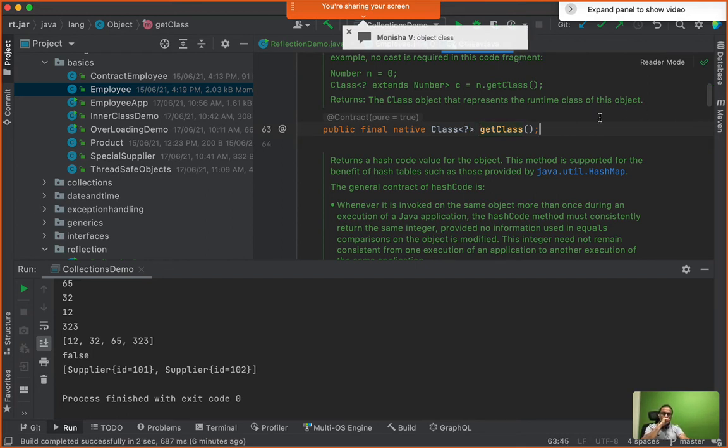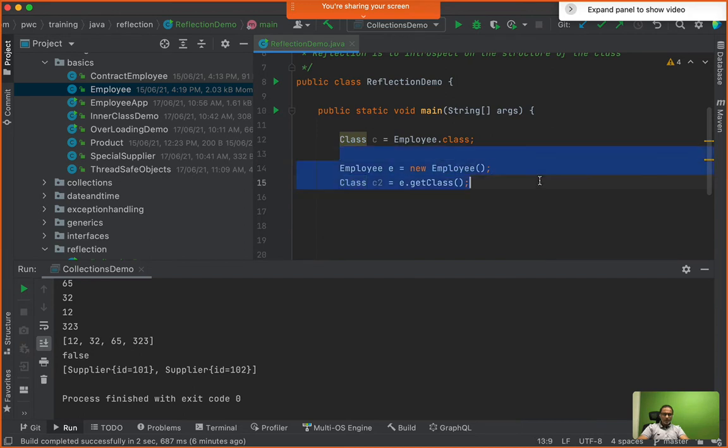Okay. All right, see the Object class here, see getClass, isn't it? So this is how it is. So I can get, okay, this is one way of doing it, but that's fine. So I get the reference of the class.